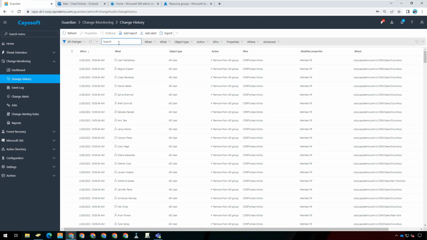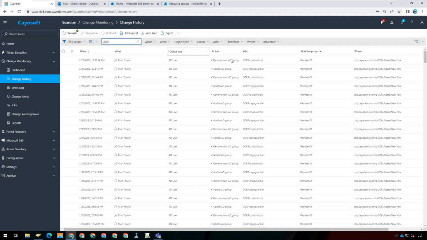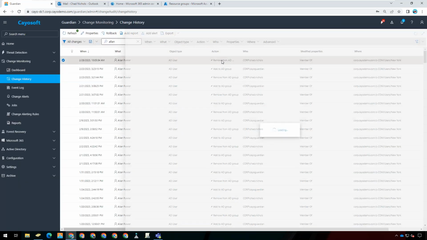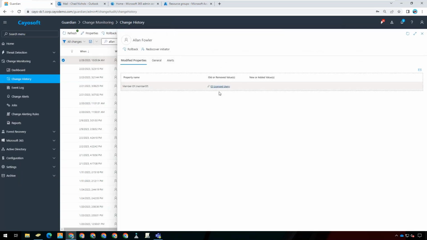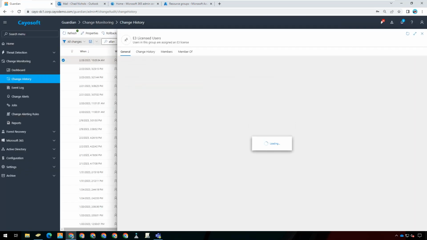So what they did was they called us. They were still in proof of concept at the time, and here is the actual process that we went through with them to guide them on how to recover. So let's say Alan's called in. Here's his latest change, removed from group. Here's the information. So now we can go to the group itself.